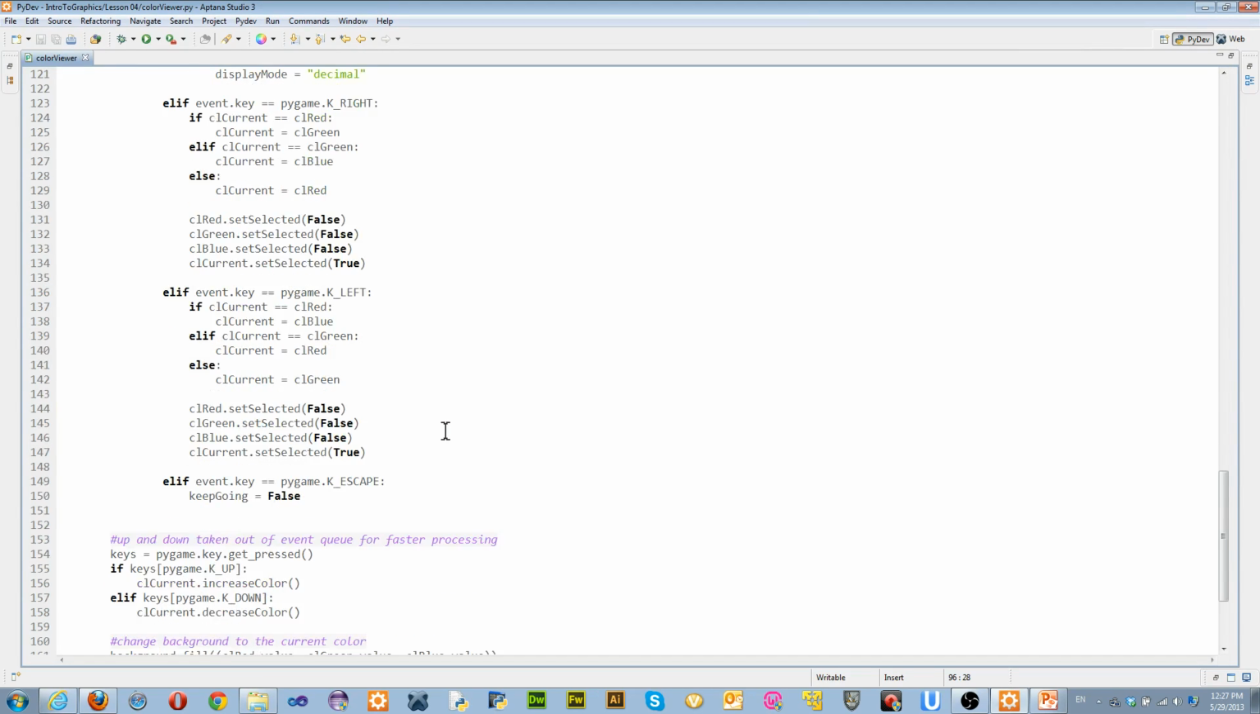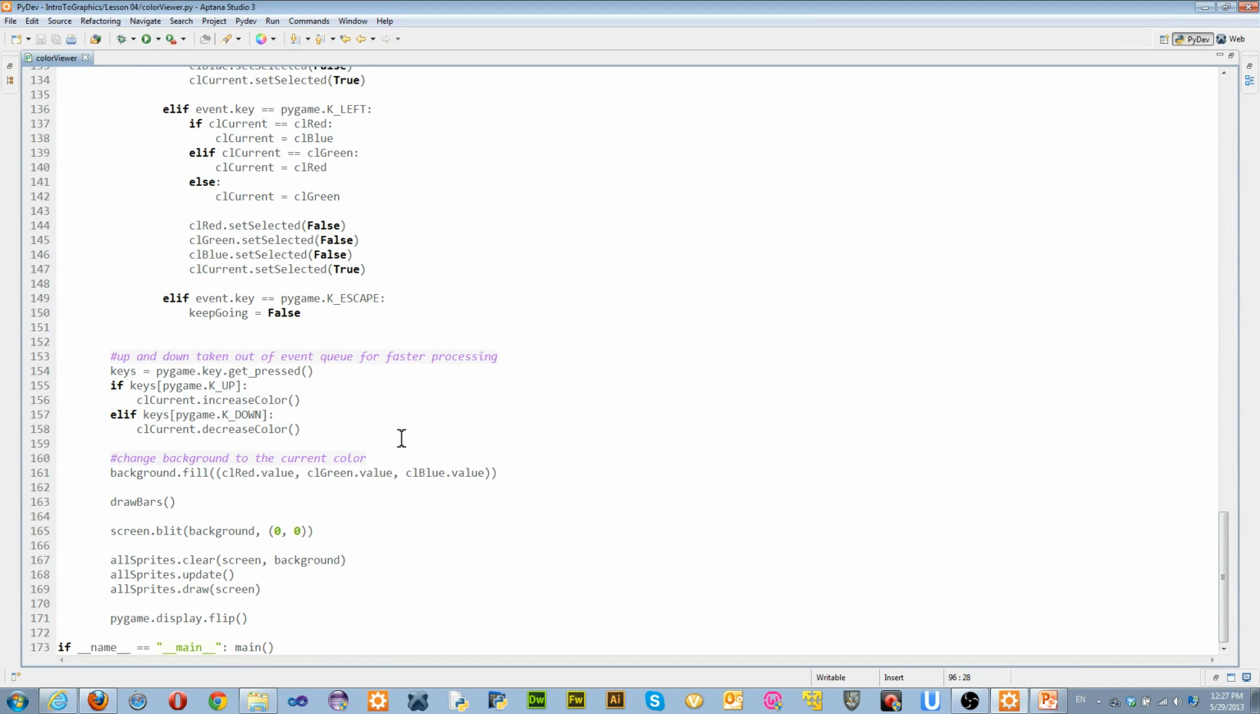So basically it cycles through the color sprites and makes them selected depending on which color is current. Okay, so we do all these different kinds of events, and then we're going to create another variable, another object. We're going to say keys equals pygame.key.get_pressed. So whatever key is pressed, we capture it and put it in this keys variable. Then if keys, we check what type of key it is, up or down, and do different things. We access the increase color method of the color label class, and we do the same thing for the decrease color method, depending on if I press the up or down arrows.